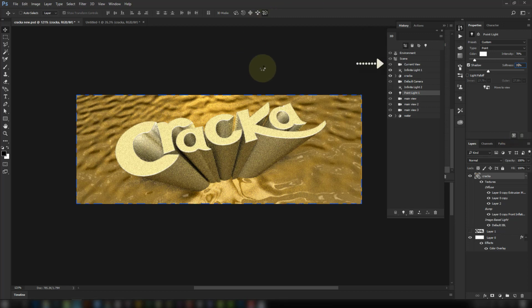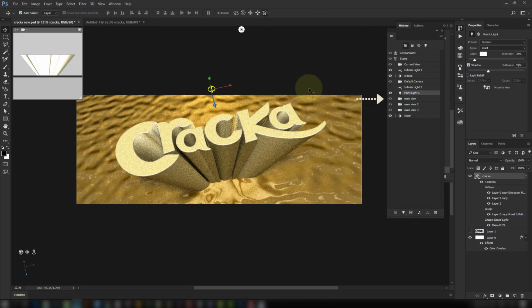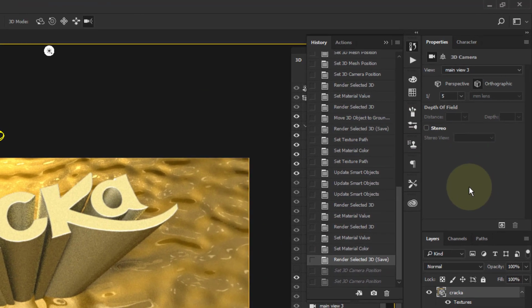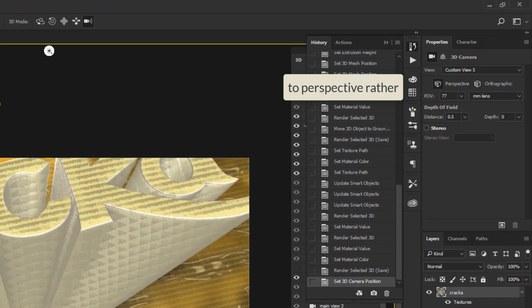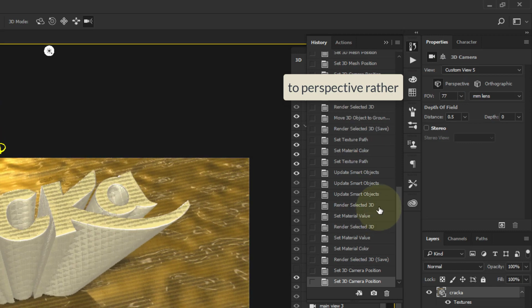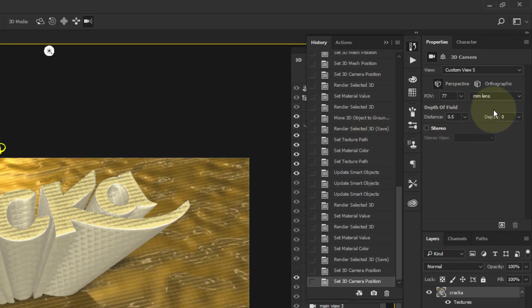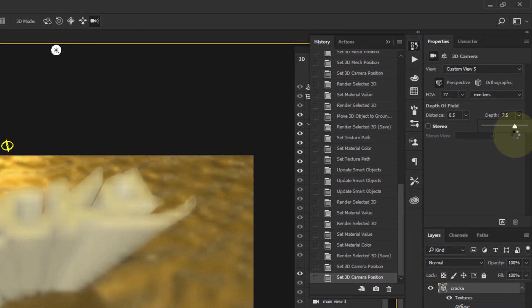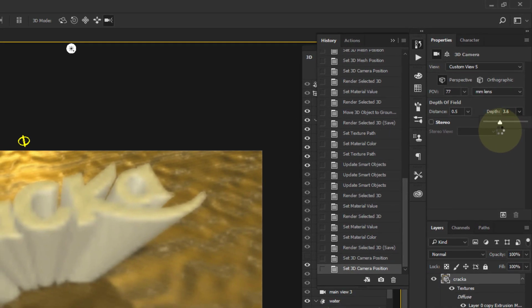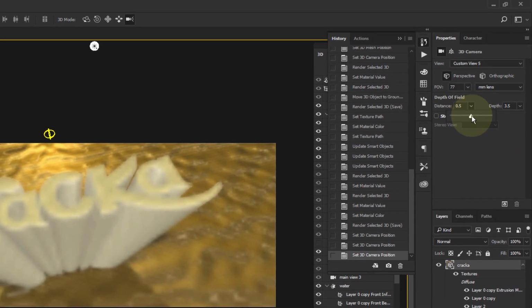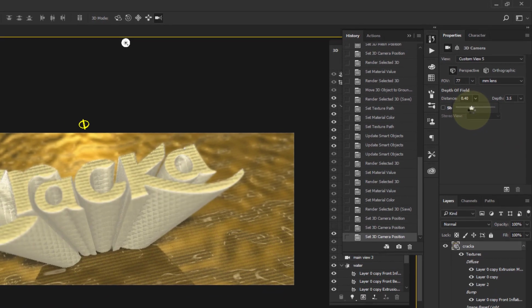Now if you select the camera and the camera properties, you're going to see two properties, perspective and orthographic. Now we're going to change the property to orthographic, and then we want to set a depth of field. It's just to add realism to our scene. I'm going to put the depth at 3.5 and then the distance at 0.35, 0.33 should work. That should bring the focus to our object.